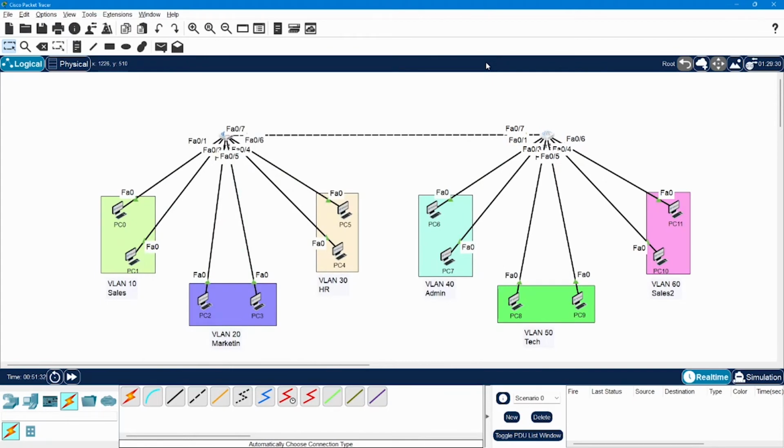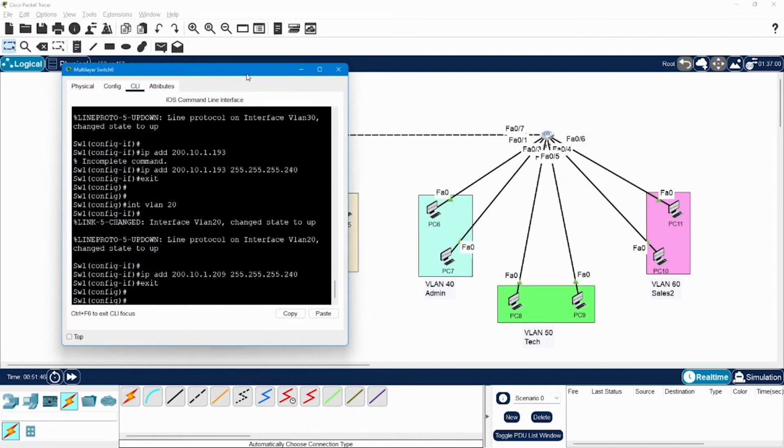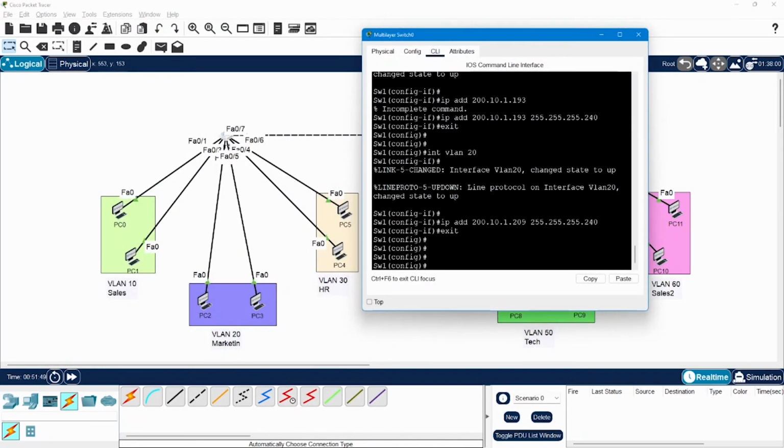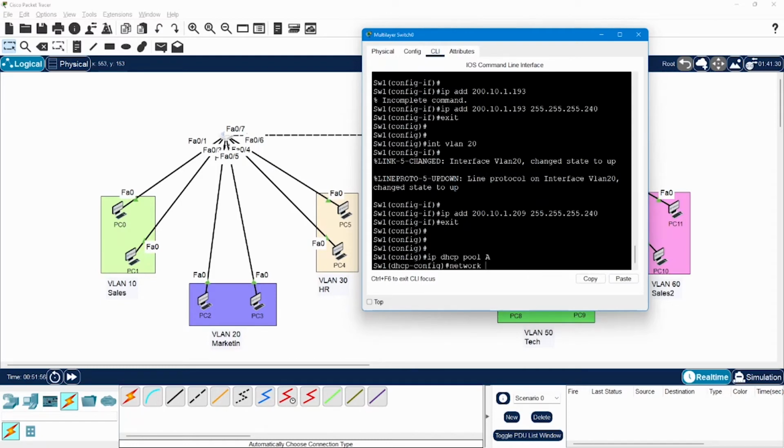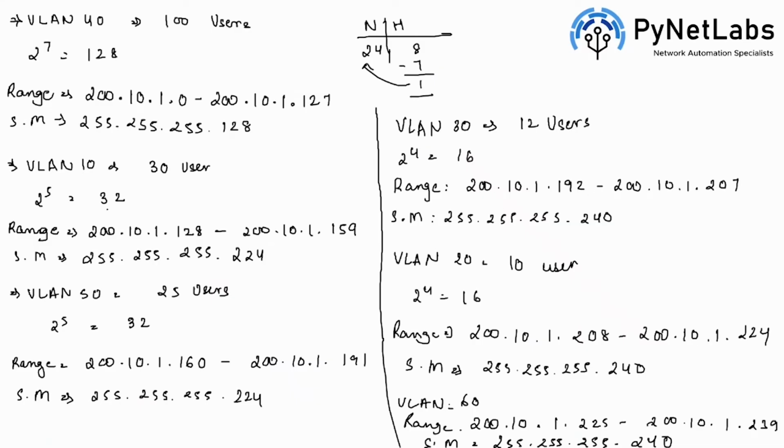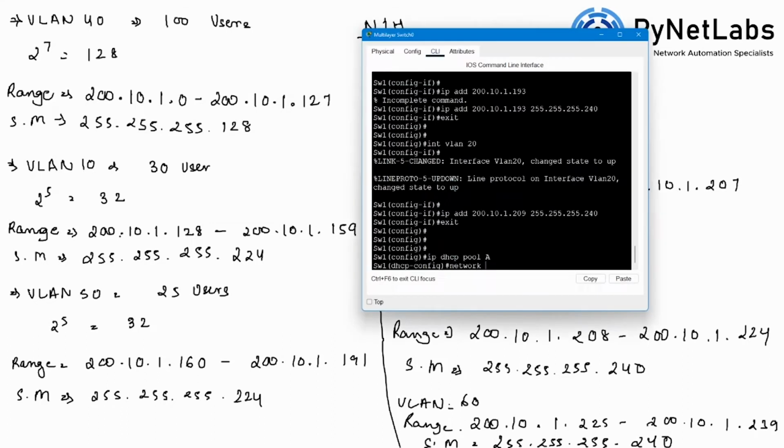Now the time is to put the IP on the PCs. Now it's your choice whether you want to put it statically or whether you want to create the DHCP pools. I think using DHCP pools would be the better option here. So I'll go to this switch, I'll click here and we'll start configuring the DHCP pools for all 3 networks. IP DHCP pool A for the network. The very first network for VLAN number 10 is your 200.10.1.128. So let's create it for that.